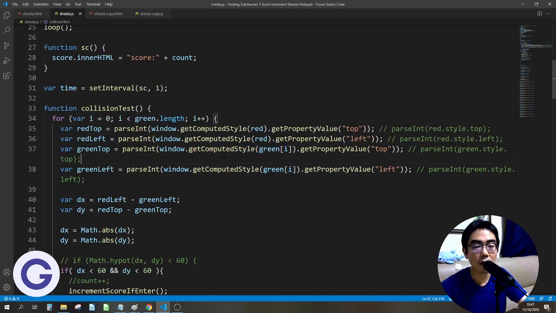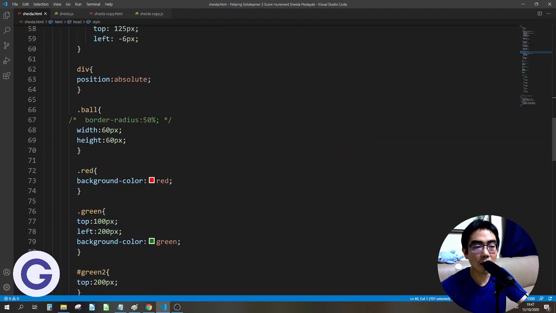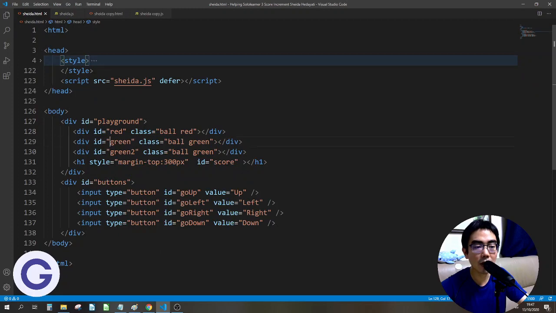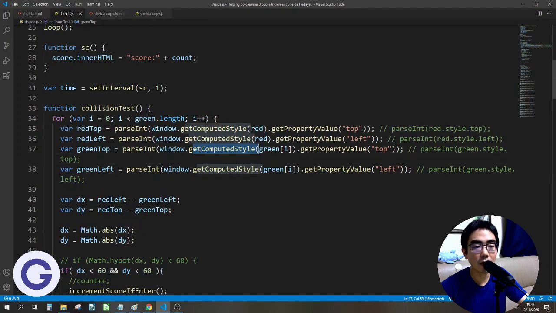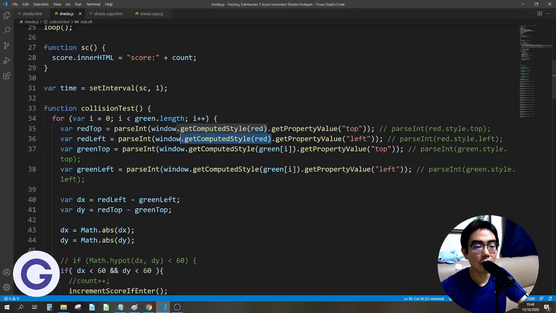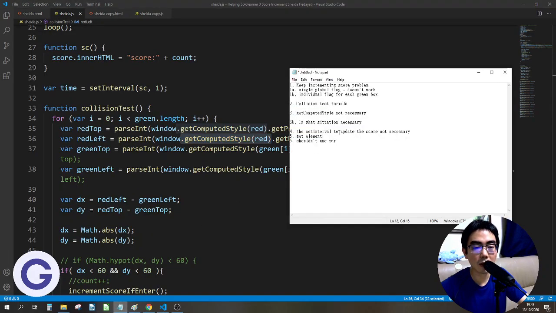But if you don't have that, and you just have the HTML element here, then you will need to use getComputedStyle inside the for loop. And so you use getComputedStyle for the red and blue, so that they are both calculating from here. So let's keep it. And the next part, the setInterval to update the score, is not necessary.